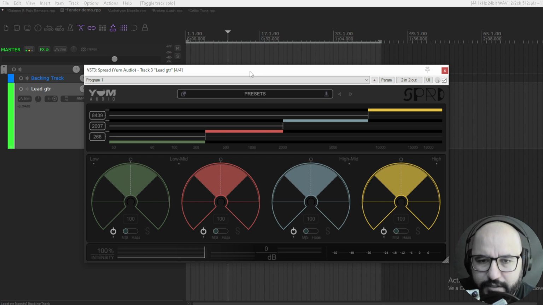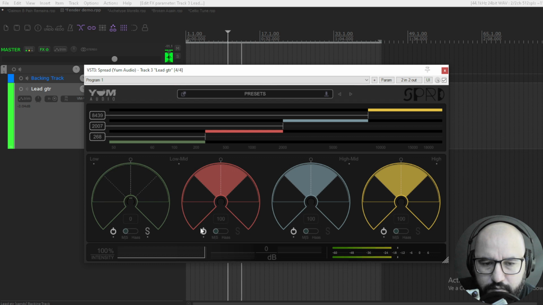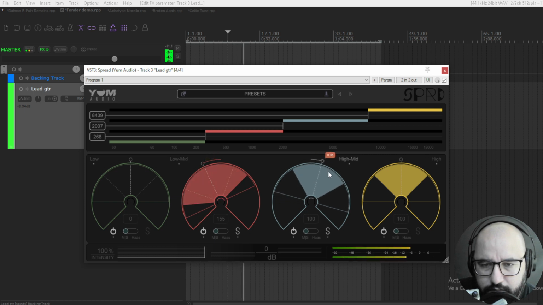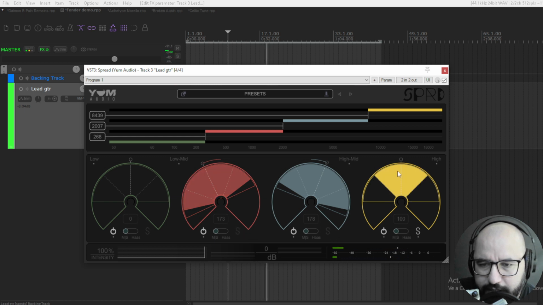Also, let's check it out in this guitar solo that I have here. The solo is straight in the center, and I want to spread it a bit to the sides, but without losing focus in the center and without causing any phase issues. Let's do that here. We can focus the lows here in the center. Let's move this a bit to the right. Spread it. Now the highs.